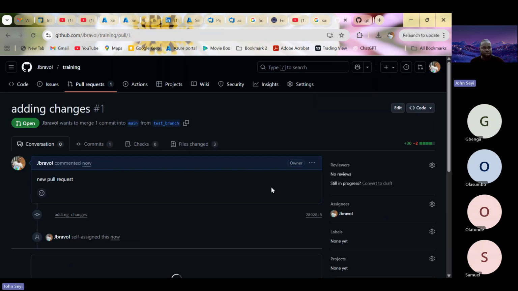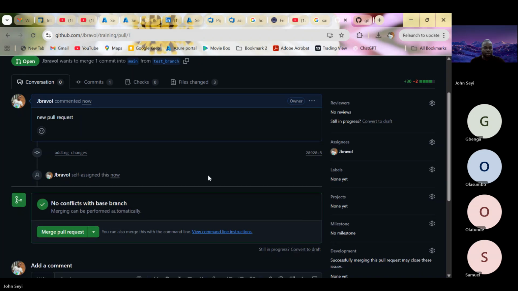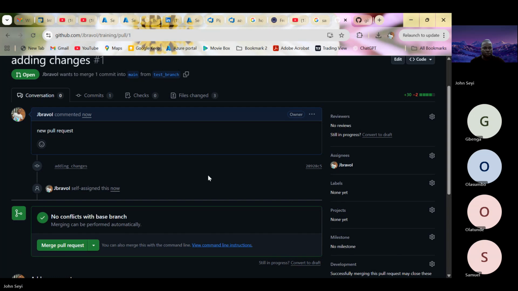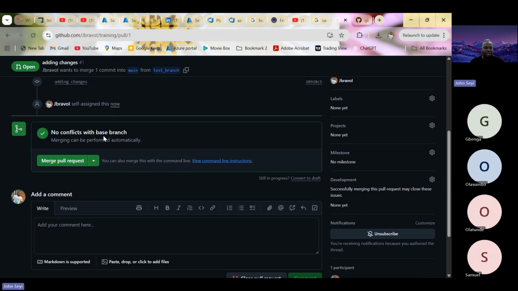Now, this is a pull request. You see it? This is the pull request now. It was assigned to myself. It has checked it. There's no conflict. If there's a conflict, it's going to tell you that you have merge conflicts. So you need to resolve your conflicts before you make a merge.